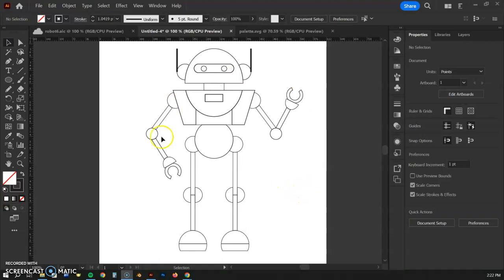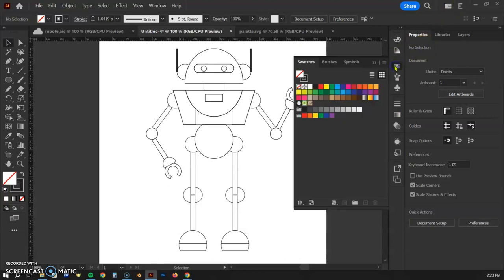We're going to go ahead and add some color to our robot. So you're going to want to have your swatches palette available here so that we can see these swatches. Now I'm going to tell you the ones that are built in are pretty terrible. They're really highly saturated and they're not great.